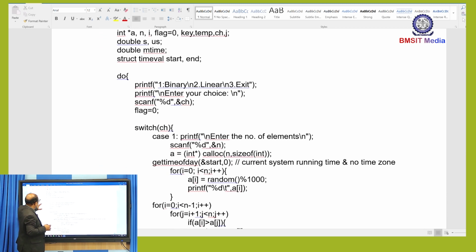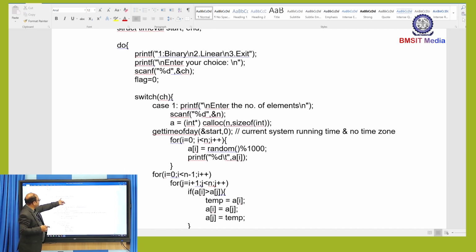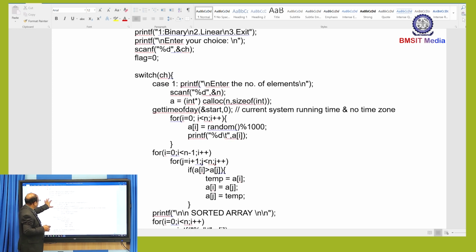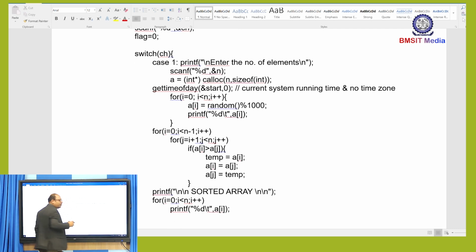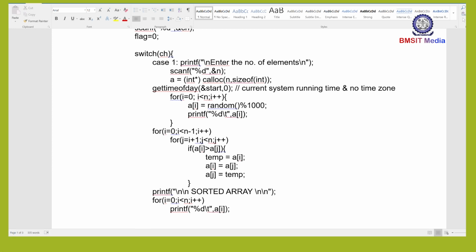Now in this program we have two conditions, one for binary search and another for linear search. If flag is 0, you will come to know later why we are using the flag here. There are two conditions, one for binary search and another for linear search. If I opt for switch condition 1, we enter the number of elements. calloc is dynamic memory allocation, where from the heap memory we allocate memory for the n elements.